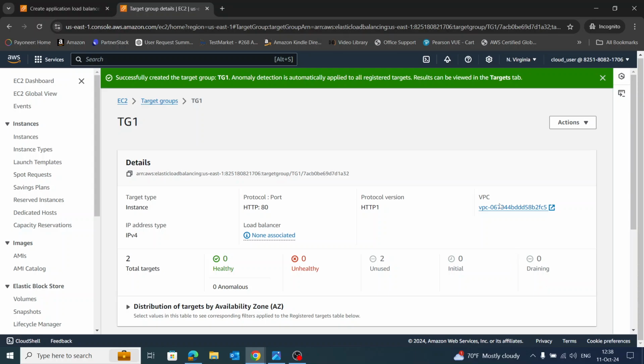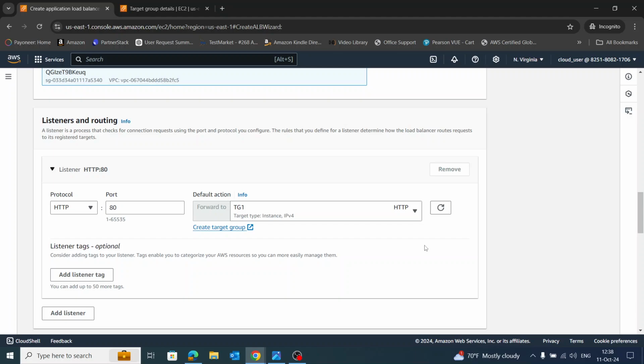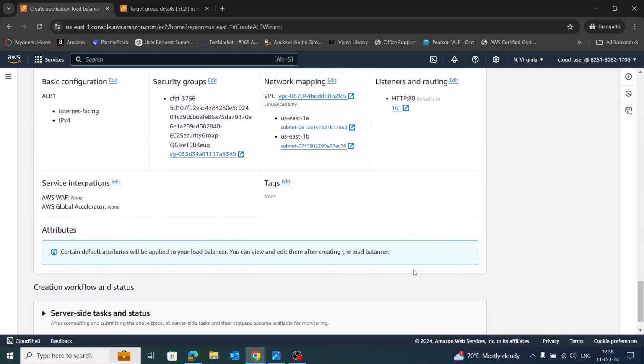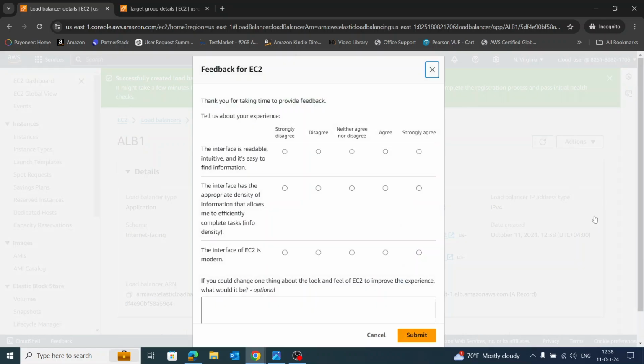Navigate back to the load balancer tab. Click refresh, and select here. Next to default action, click on the drop-down menu and select the target group 1 target group. Leave the other settings at default, scroll down and click create load balancer.